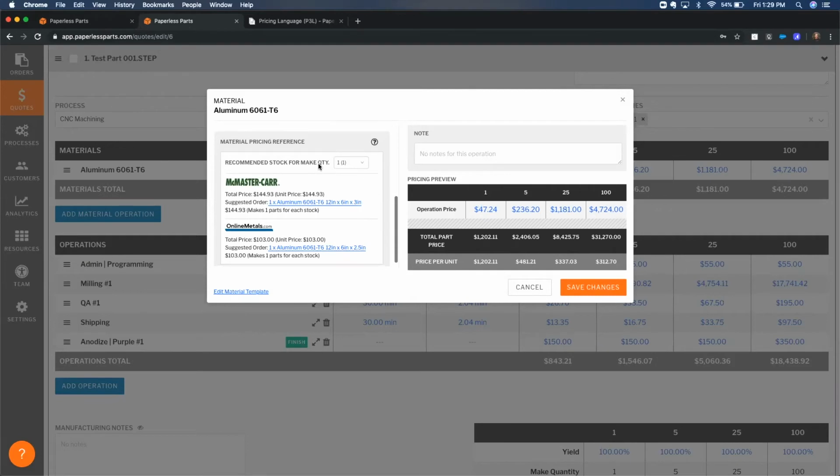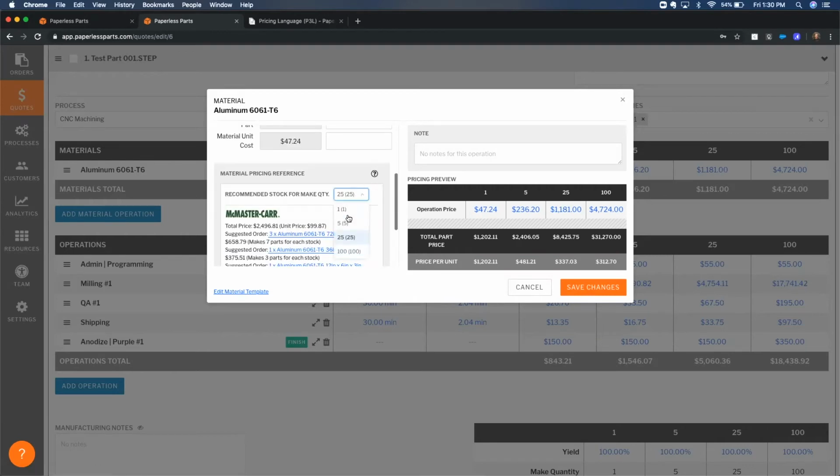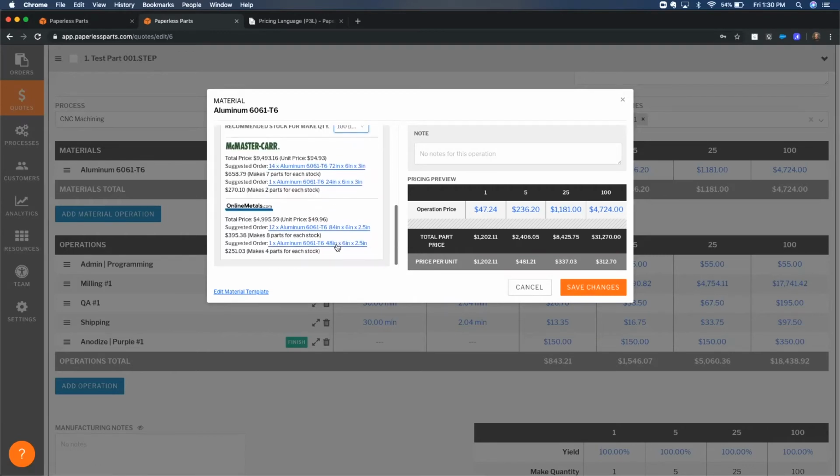We have 2 different online references you can look at. So we have a make quantity of 1, since our yield is 100%, a requested quantity of 1. We can see that for the different material stocks, we were able to see the associated prices. So we can jump to 5, we can jump to 25, we can jump all the way to 100. So these aren't being used automatically.